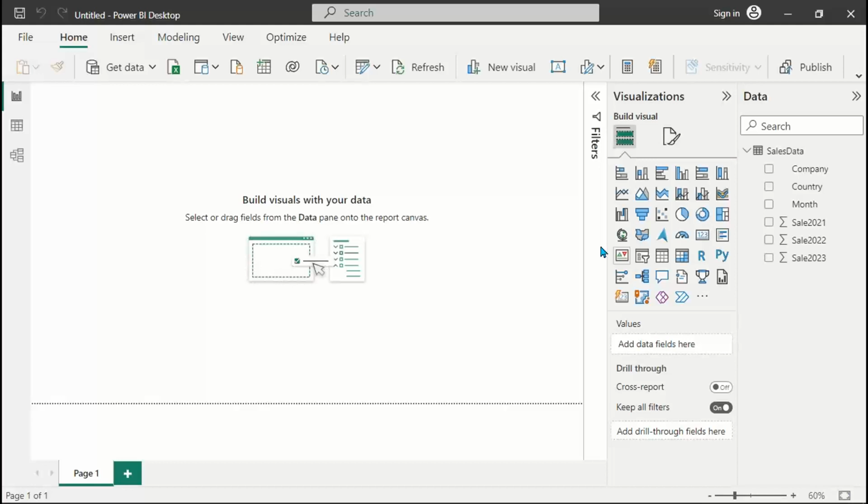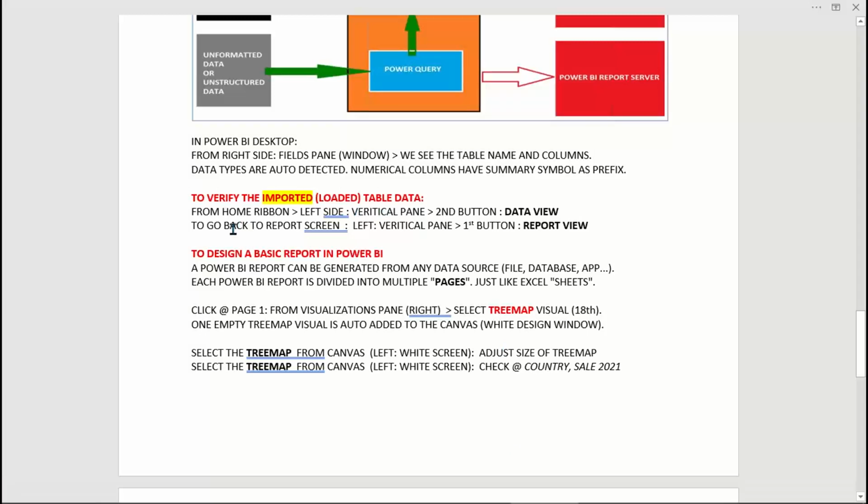Next, let's understand how to design a report in Power BI. What we did so far, we just got some data into Power BI Desktop. Next, we need to have the actual report design. How? Let's go back to our notes.